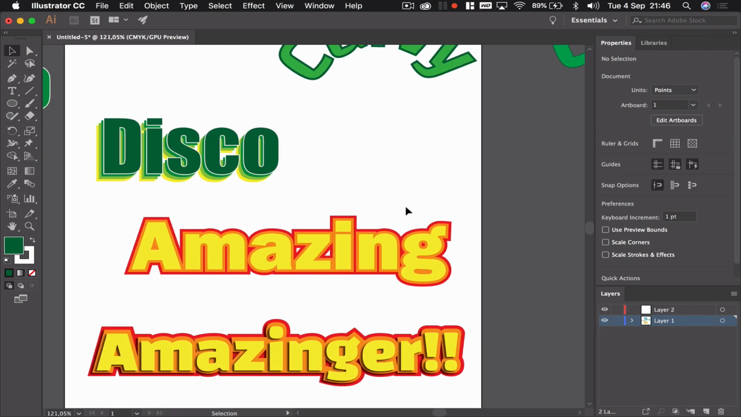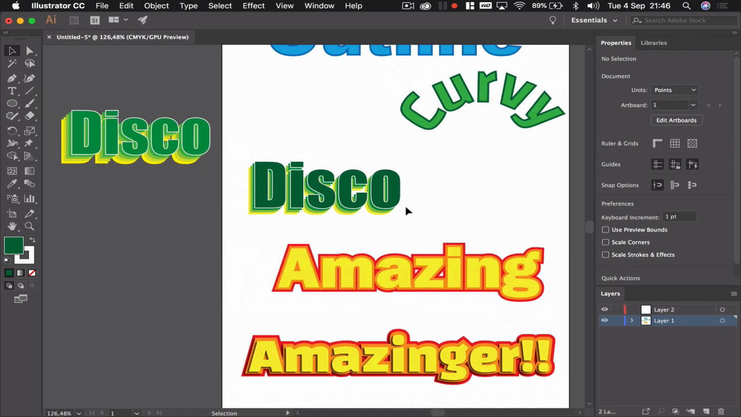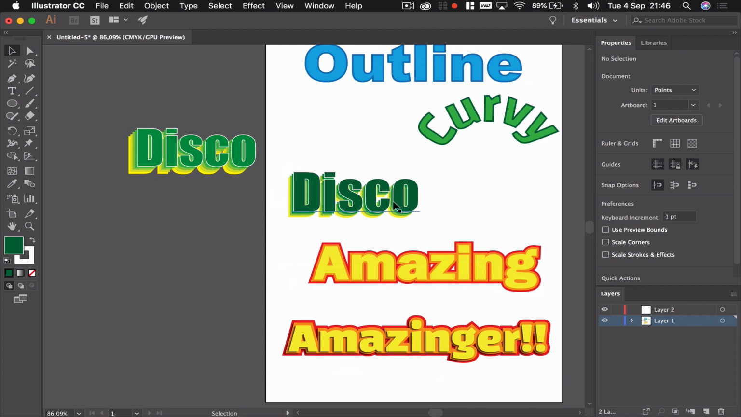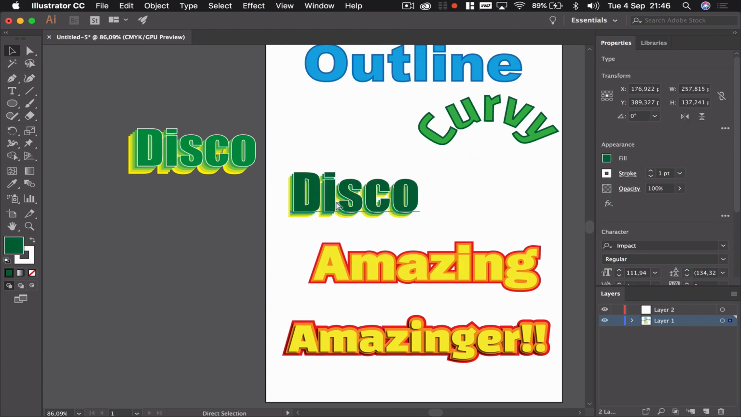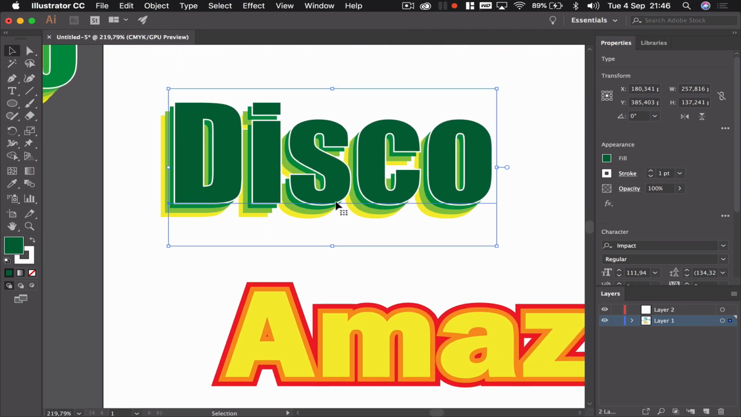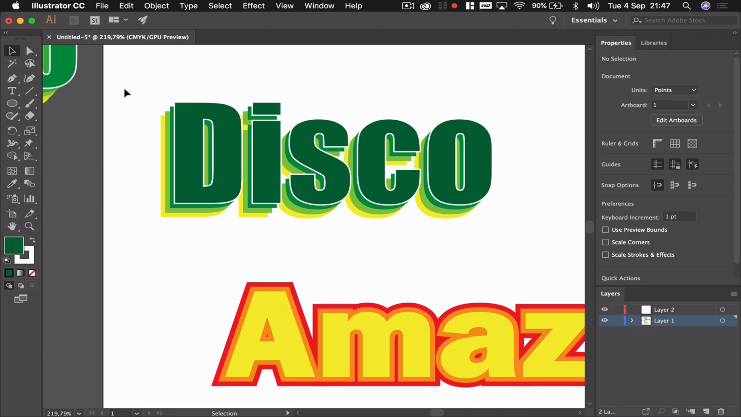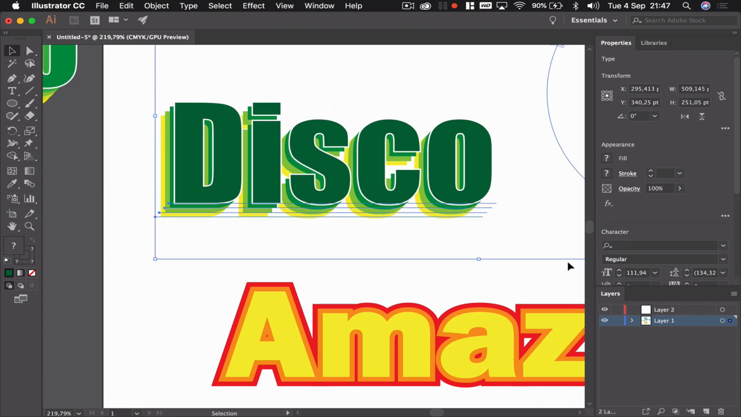But there is one problem with the disco sign. Let's say I wanted to move that disco sign around my page. What would end up happening is I'd end up having to move all the layers one by one. And that's going to get really annoying really quickly. So in this case, what I'm going to do is a little trick. I'm going to click on the black arrow and I'm going to select all the words like this.